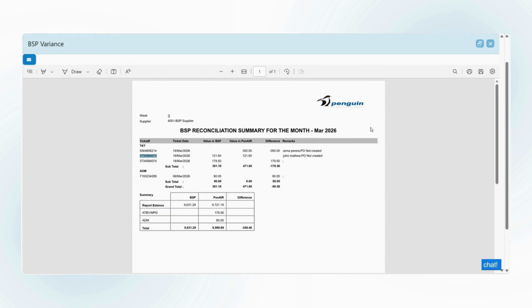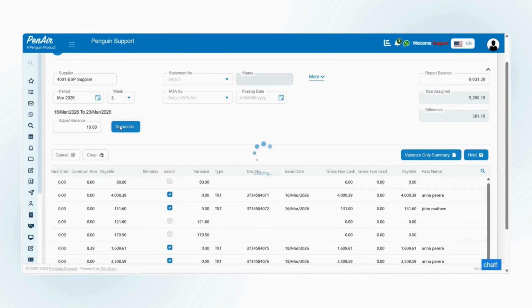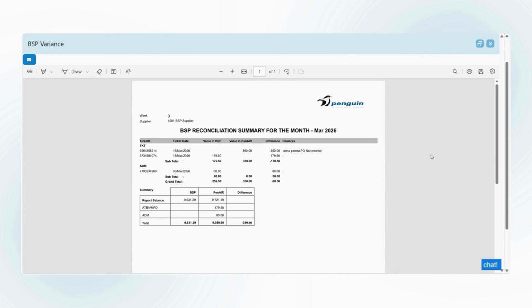Once the PO is created, we go back to the module and refresh the reconciliation by clicking the Reconcile button. We also regenerate the Variance Only Summary. Now, we can see that this particular line has also been removed. There is another ticket showing a variance. The ticket number ends with a specific sequence. The value in BSP is 179.50, but the value in PenAir is 0. We need to search for this ticket as well to find the reason for the difference.